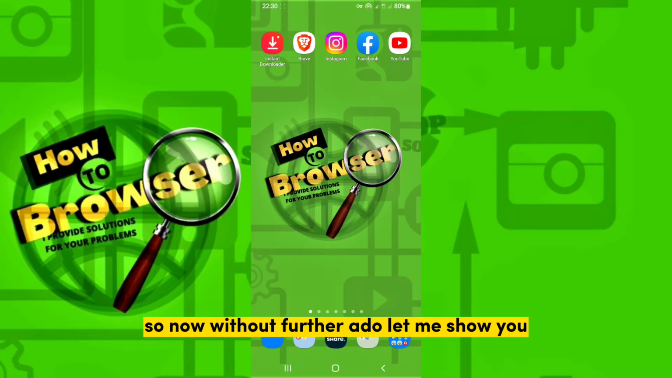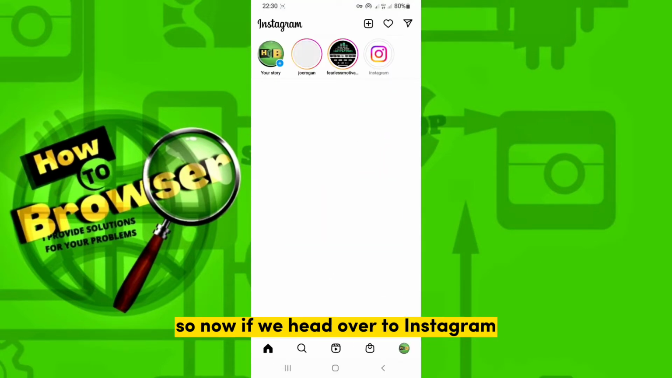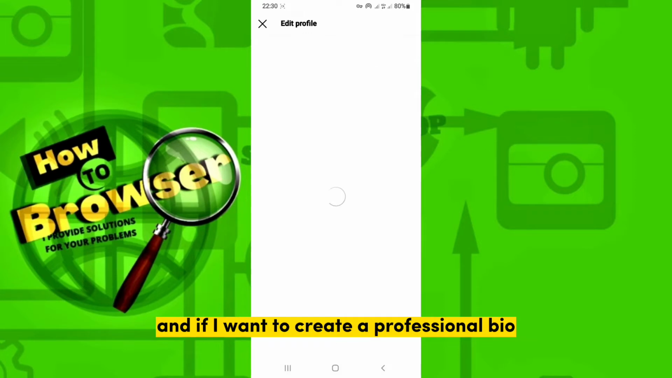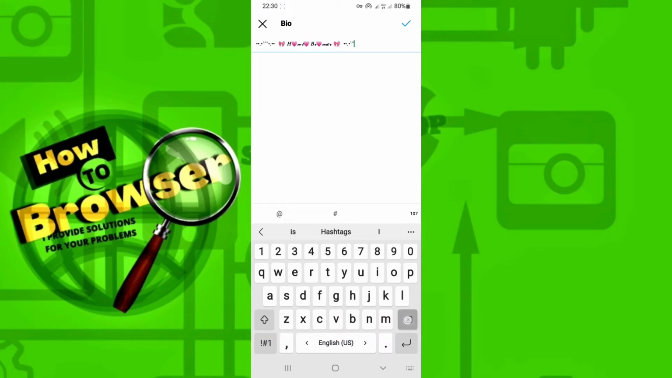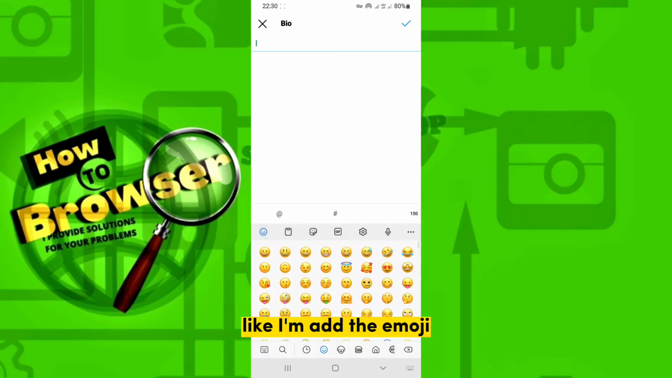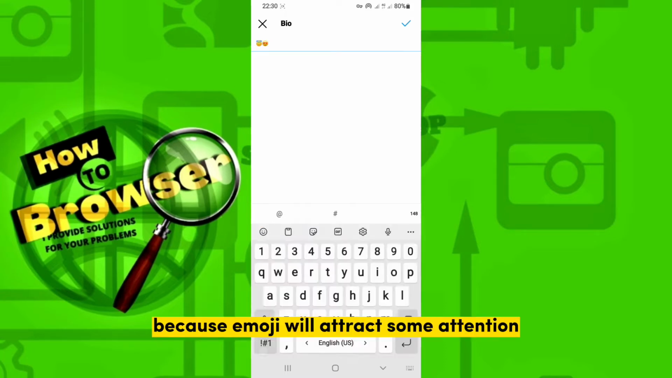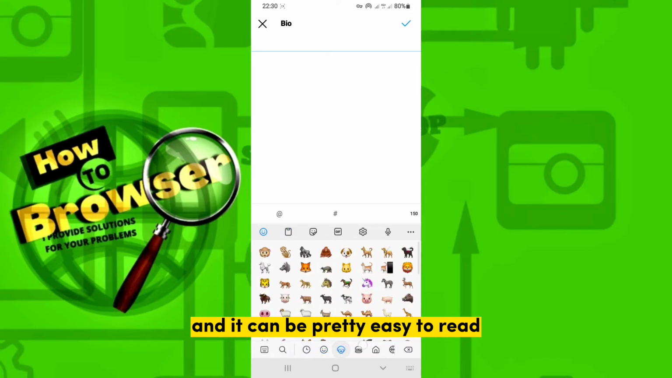So now, without further ado, let me show you what you need to do to edit your Instagram bio. So now, if we head over to Instagram, and if I want to create a professional bio, I'll add an emoji, because emoji will attract some attention and it can be pretty easy to read.